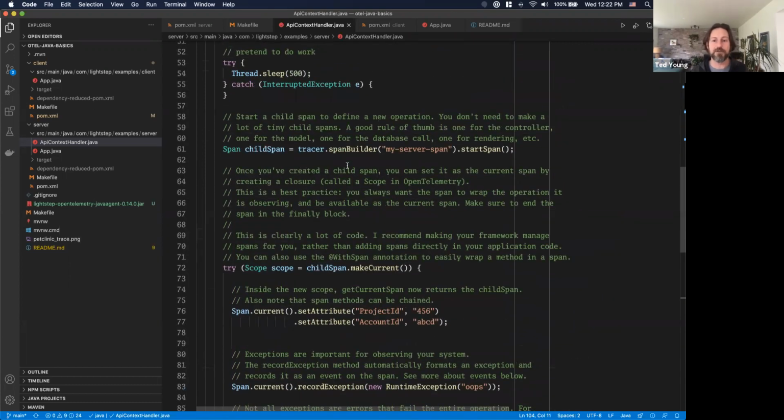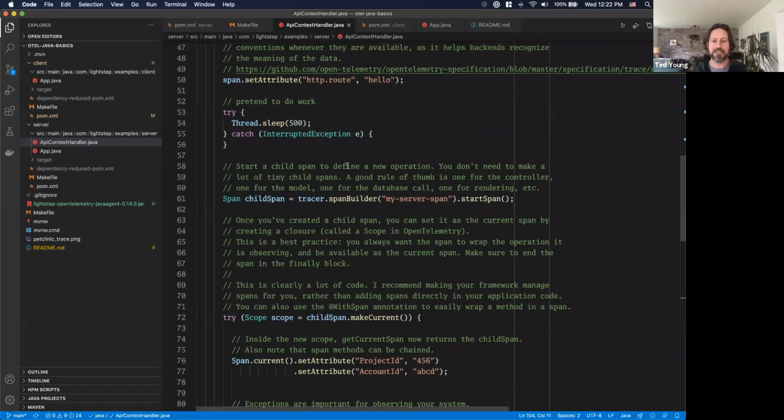I do want to show you real quick how you actually create child spans, because that is a thing you might want to get into. If you have a sub operation where you want to get the timing information off of just that particular chunk of code, you're going to want to create a span that wraps that particular operation. So here's how you do that.